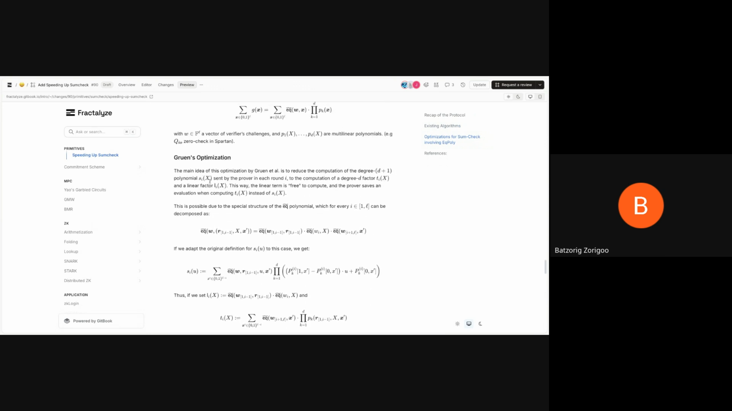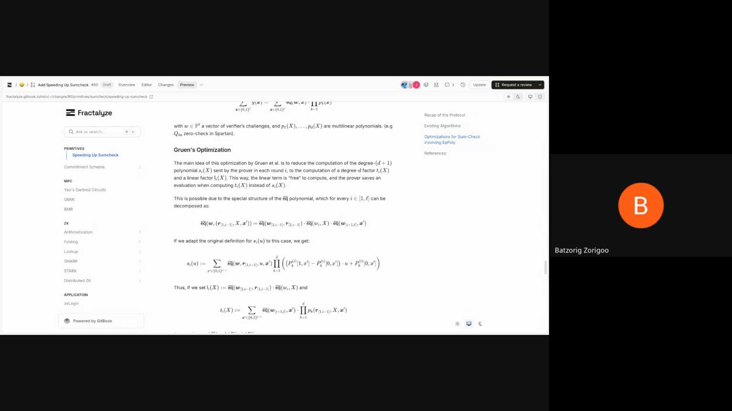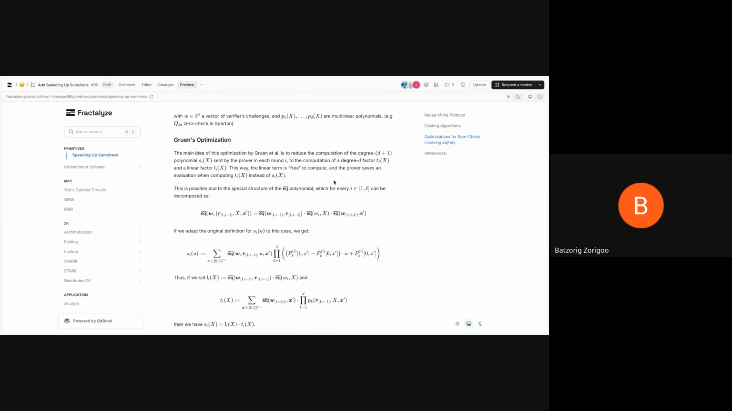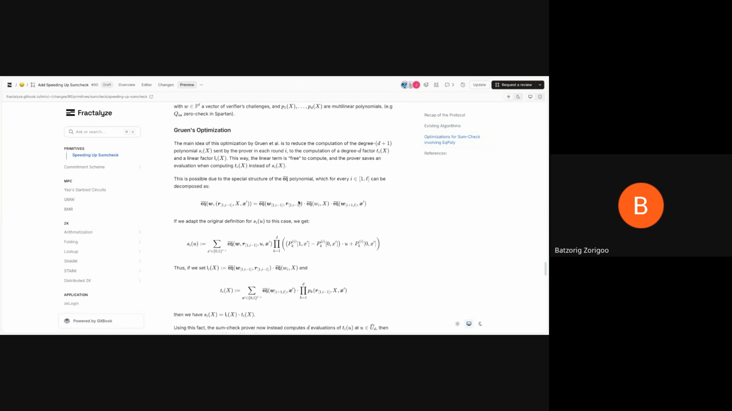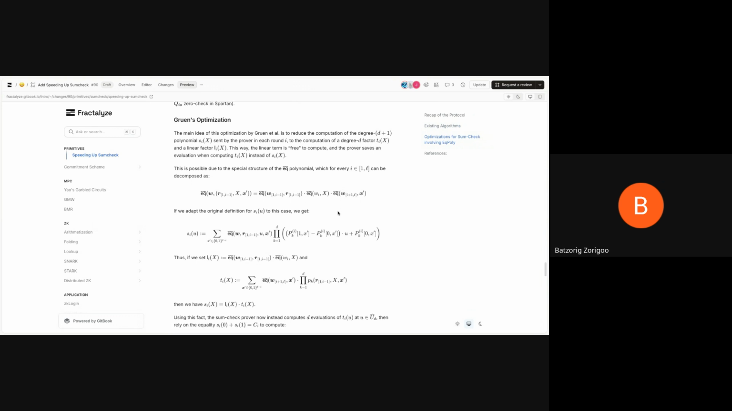So the Gruen's optimization, this guy is actually the guy who introduced the univariate skip. In one of his papers, he introduced this EQ optimization and also univariate skip. So I'm just talking about the EQ case. This is much simpler. First, this EQ extension can be separated into 3 parts, the first part, second part and third part. So we can just decompose like this.